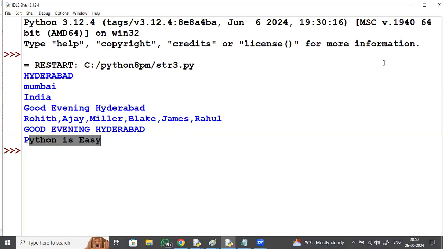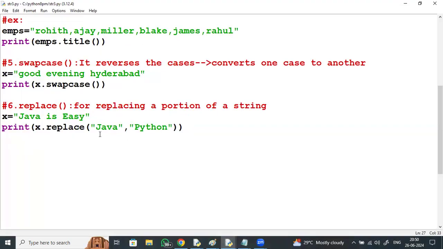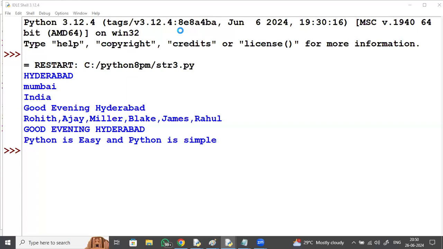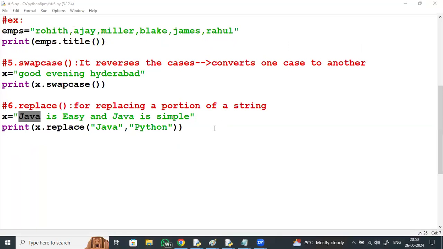For example, Java is easy and Java is simple. Will it replace each and every occurrence of Java with Python, or only the first occurrence? Wherever there is a Java, it will replace it with Python. So, Python is easy and Python is simple. Even if Java occurred 10 times, all 10 occurrences will be replaced.